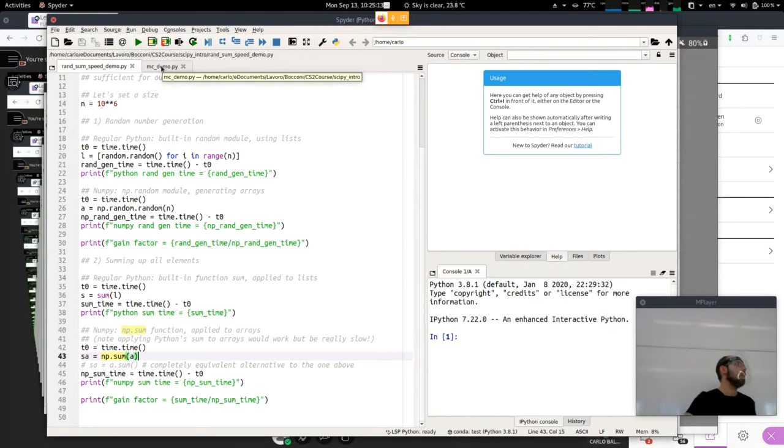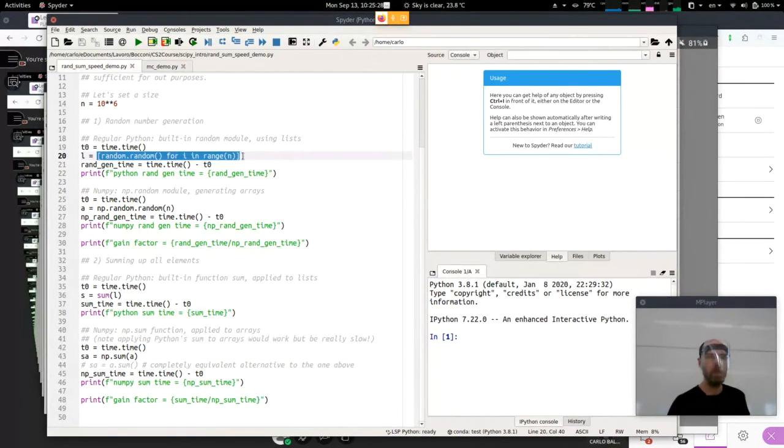Now, I haven't mentioned this last time, but this is a very important thing that I want to point out right now. You see here that I have basically a for loop, and this is the comprehension with a for loop inside. So this is the standard Python way, right? And here, on the other hand, I have a single function which just creates a whole array with n elements inside it.